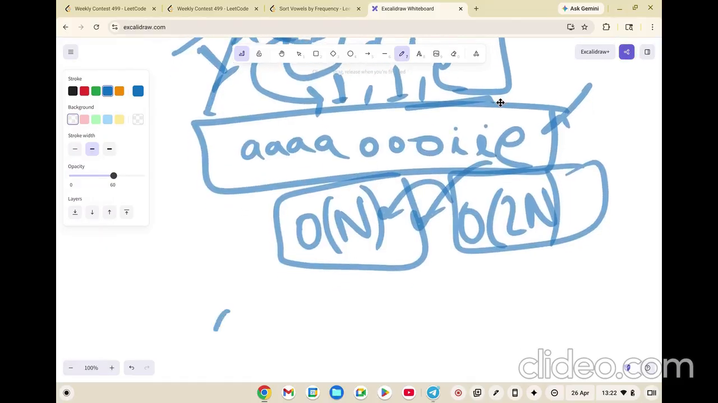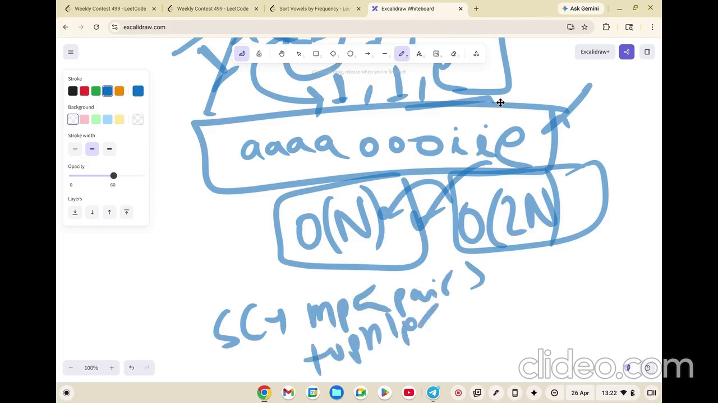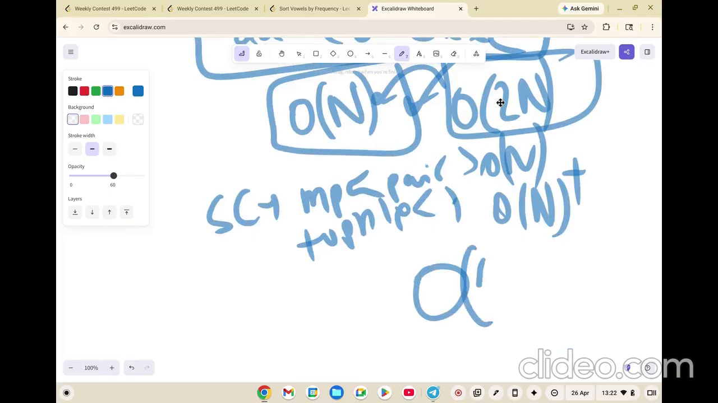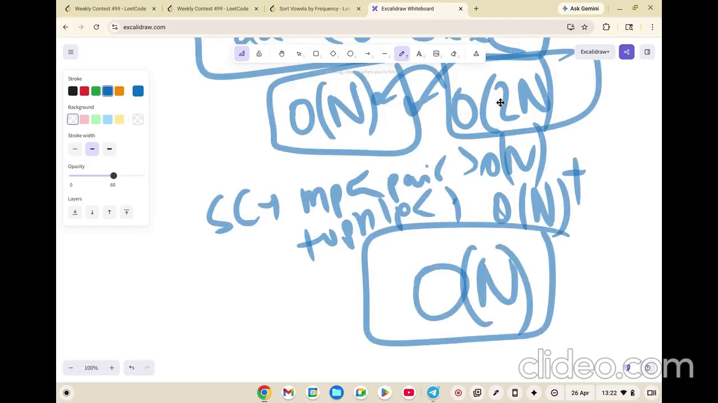And what is the space complexity? We are using a map of pair to store the count, and then creating a tuple. So again, big O of n for this map and big O of n for the other, so ultimately it becomes big O of n again. So this is the space and time complexity. These will run perfectly fine.